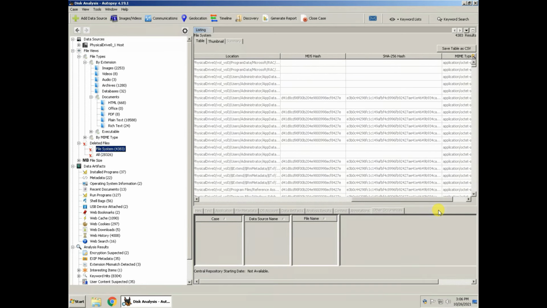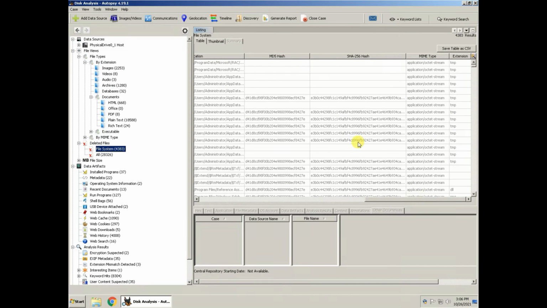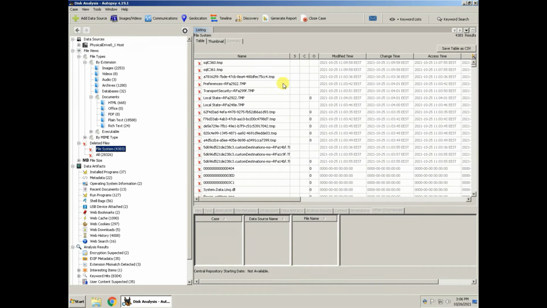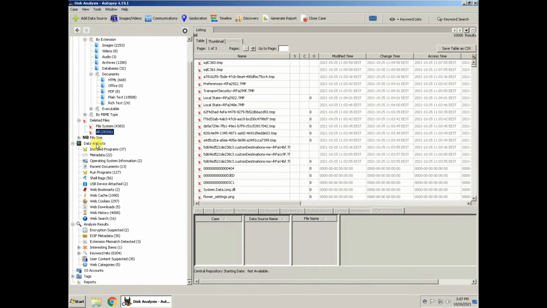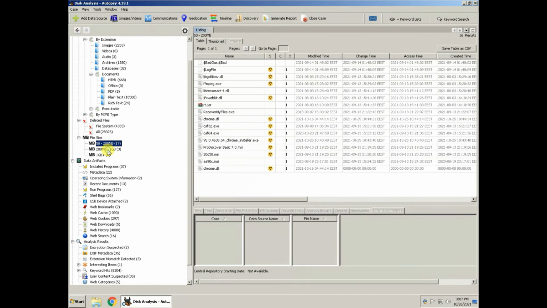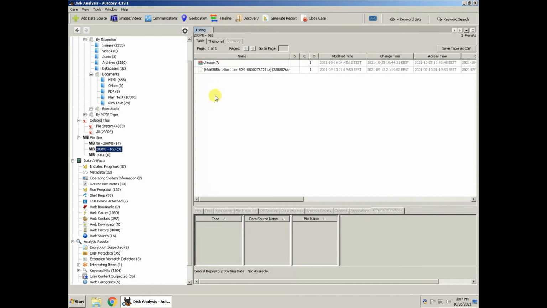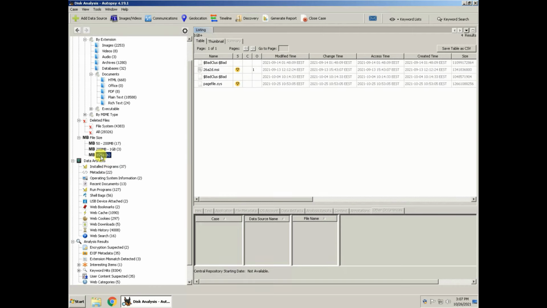And then, as you can see here, we have the MD5 and SHA appearing as well. So if you want to verify the hashes, you can check them using that. It's selecting it by all files. Further, you can see the files as per size here, by 200 MB or GB, the bigger files which it found during the investigation.